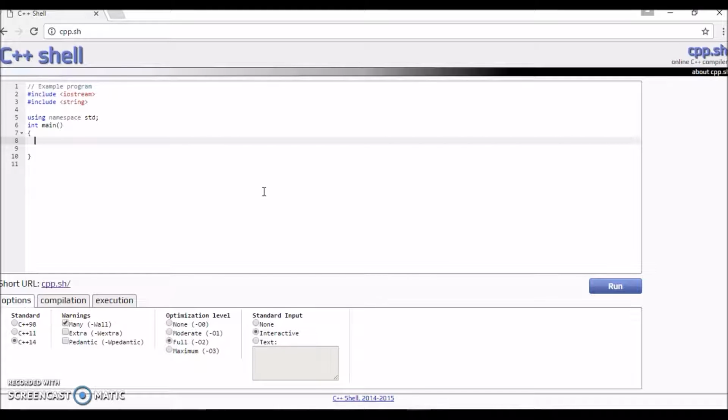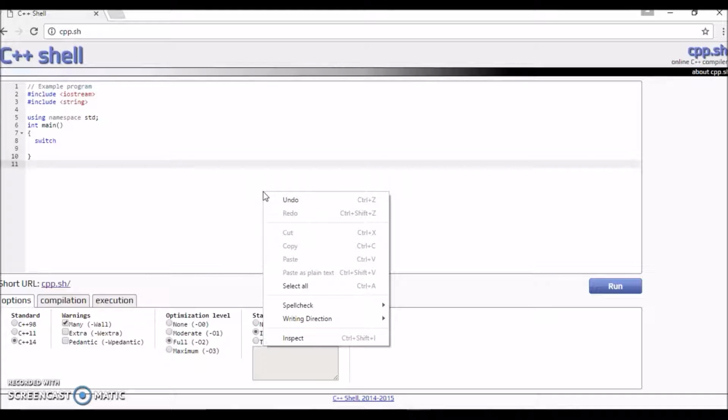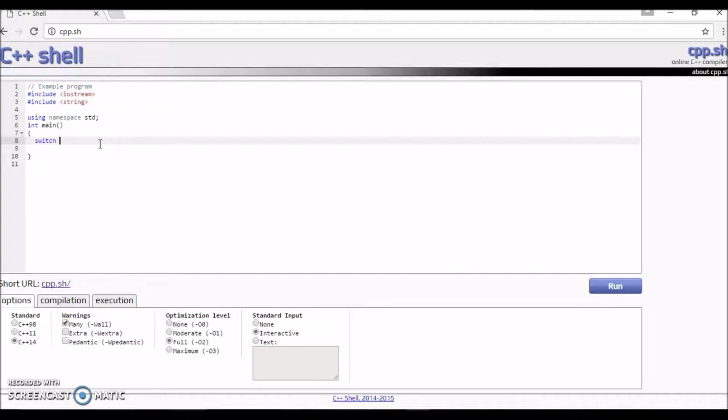So let's get started right away, and the first thing we're going to do is type in switch, and then we need parentheses and an expression right here. So let's type in, let's say, A, and then we are going to put some curly braces in, and then we can start typing in cases.